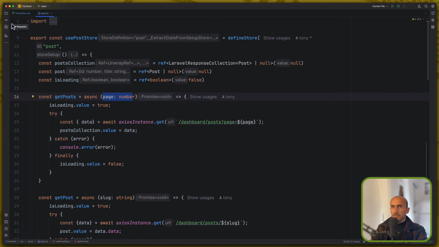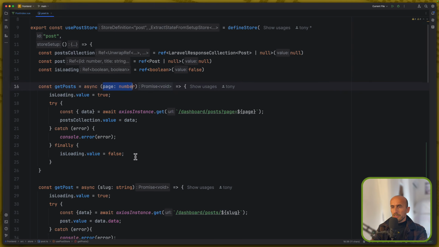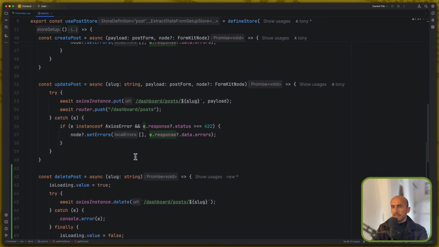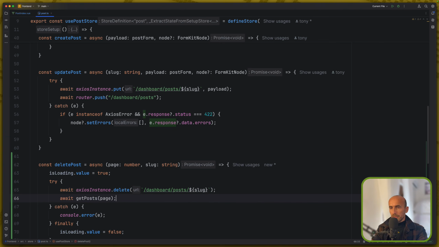So let me just go on the post index, and when we delete, we pass here the post slug. Also, I want to have the page. Okay. So we added the page and a post slug, and then on the post store, scroll down. When we delete the post, we're going to accept also the page, which is a type of number, and the slug, which is a type of string. Then we delete that post, and I'm going to say await get post passing that page.